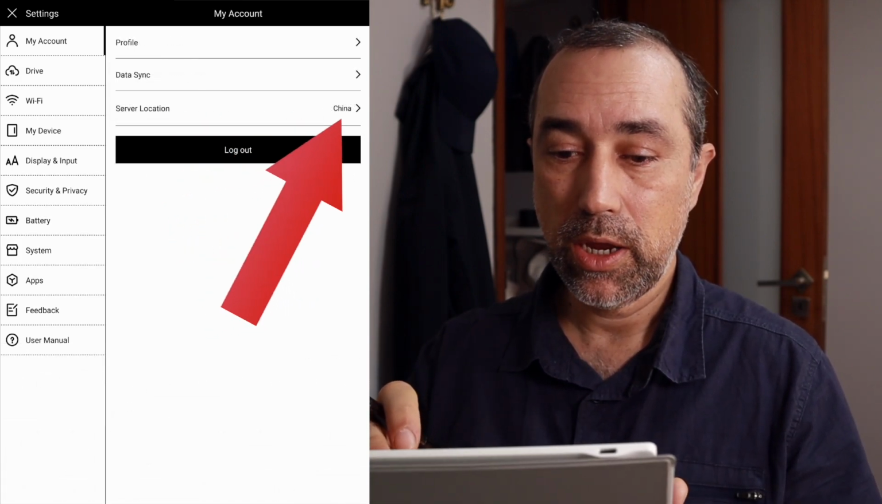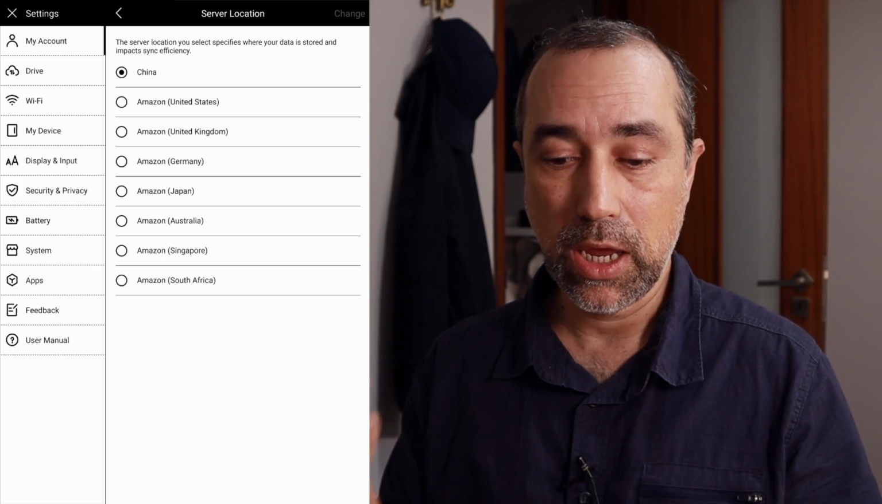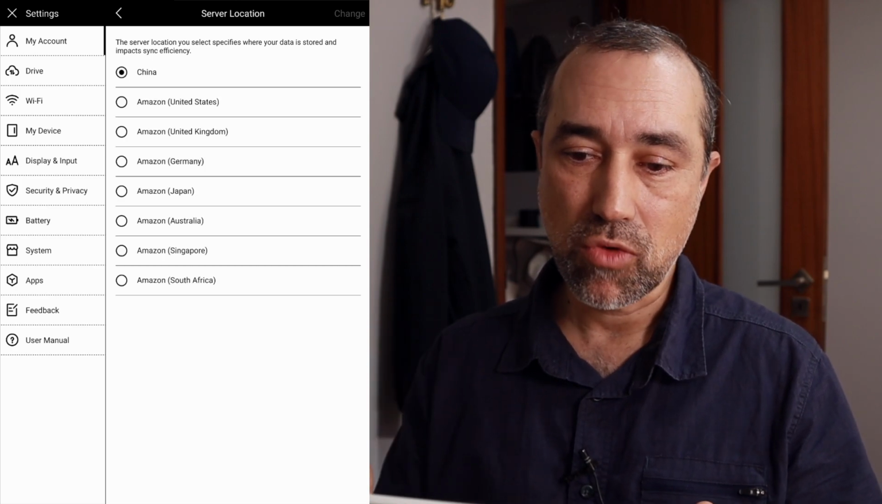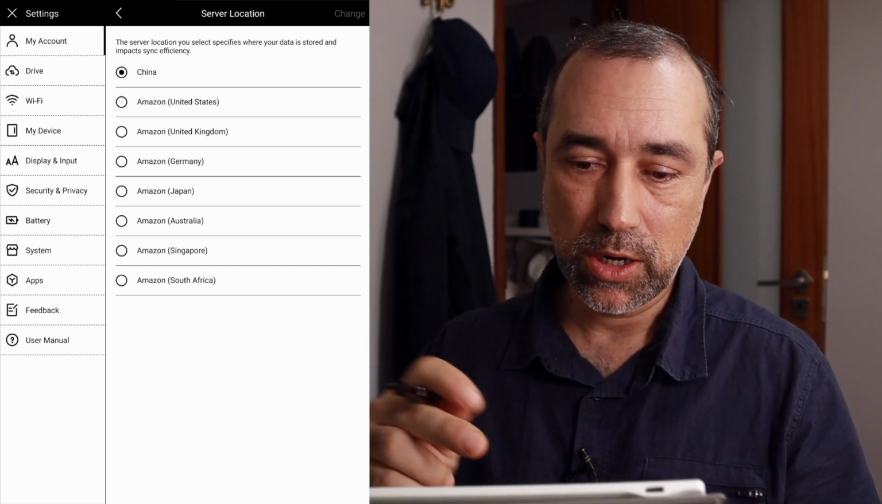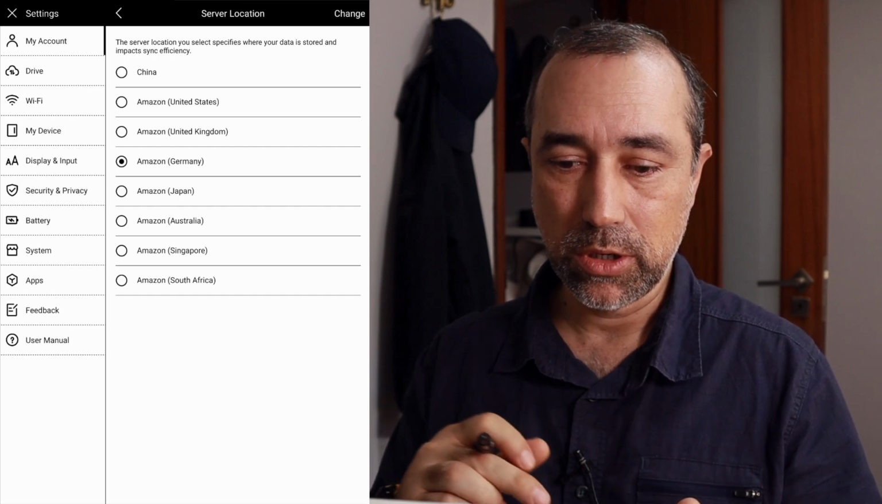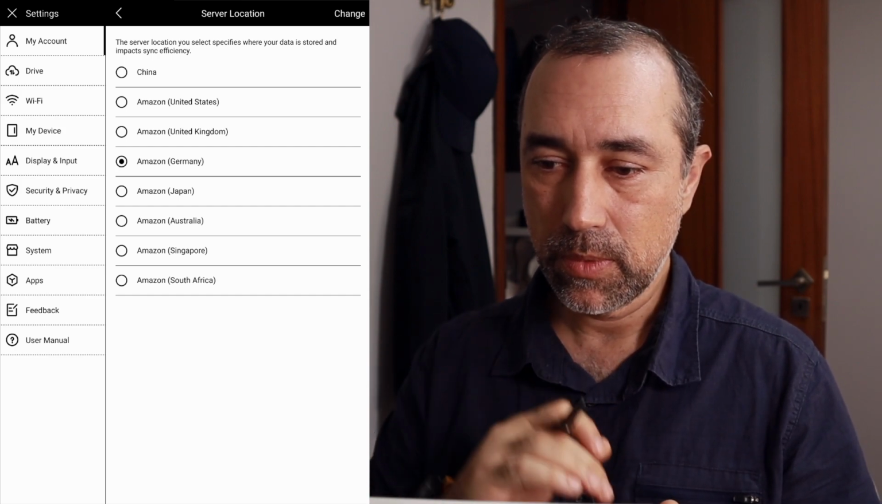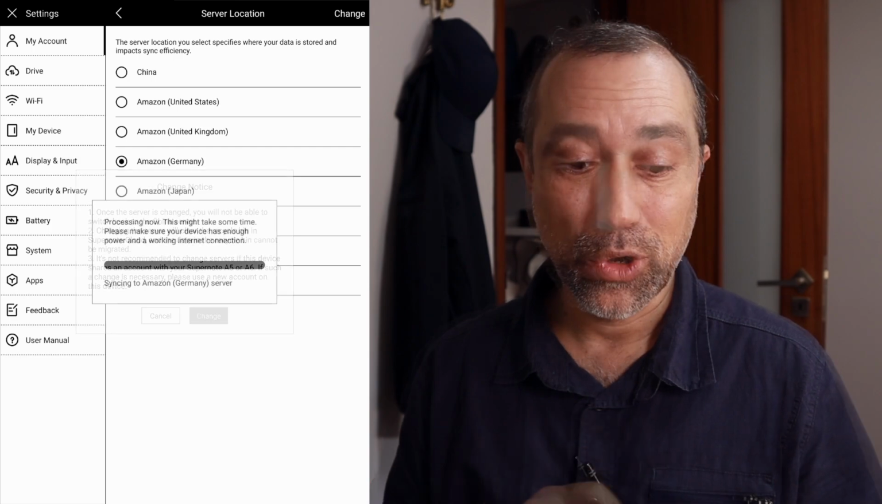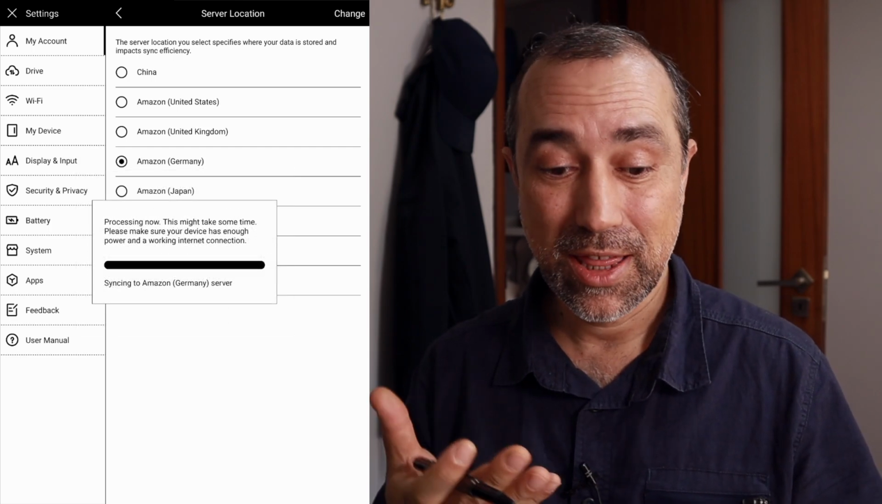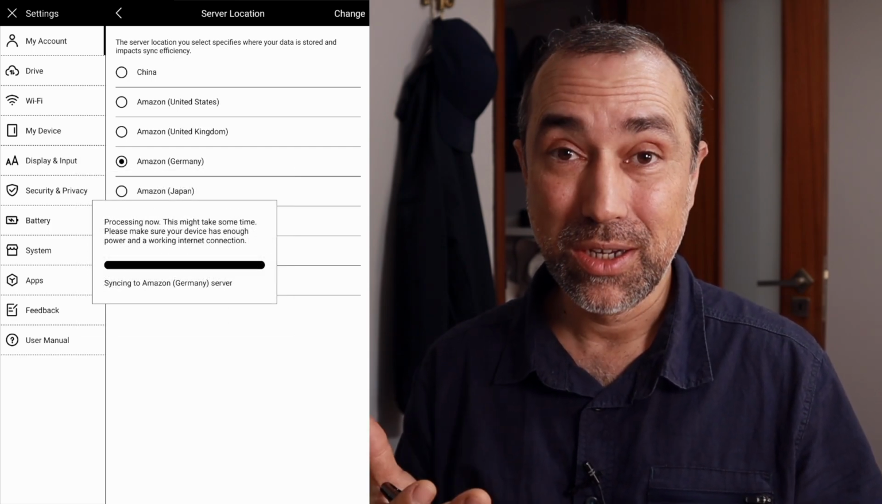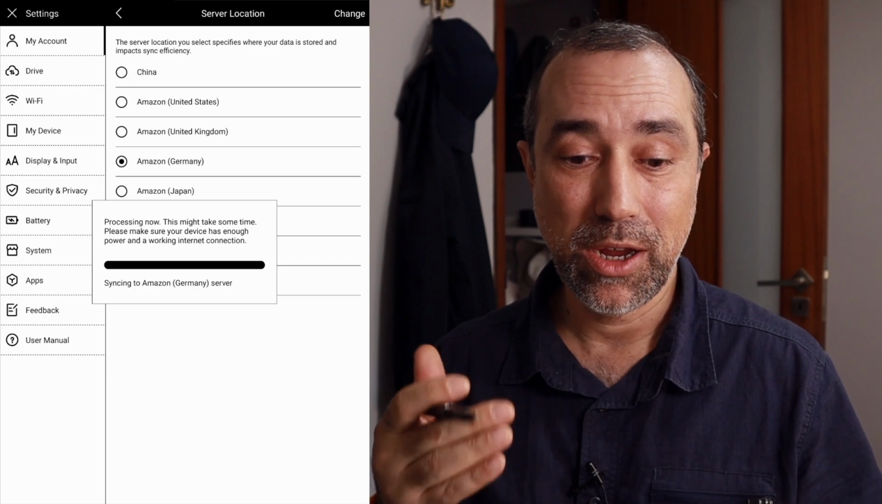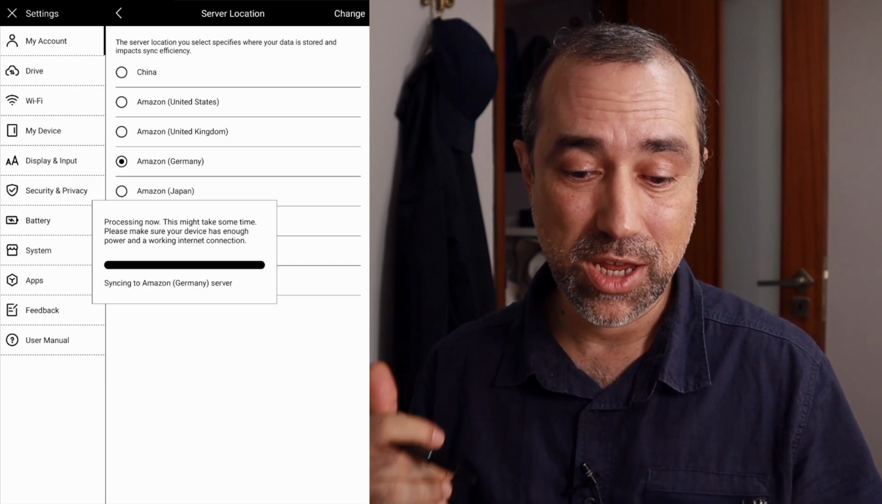For example, you can change the server location. Because I'm in Europe, I'm going to choose a different one. I'm going to choose this one here, Amazon, Germany, okay? Unfortunately, we now live in a world where things like this matter. So that's why I'm switching to Germany here, which is a server in Europe.